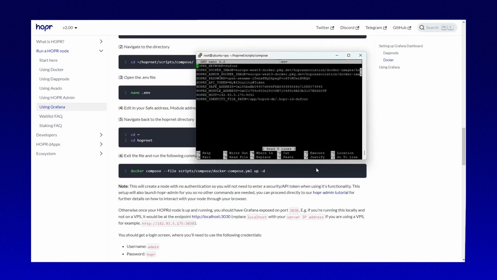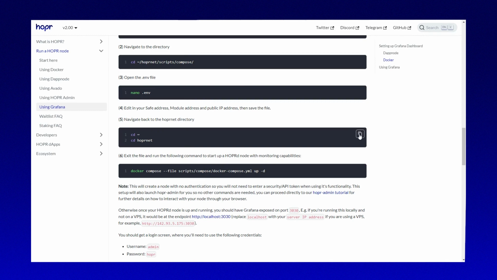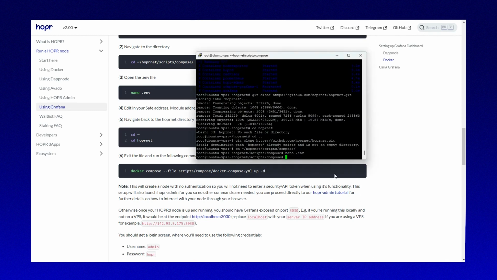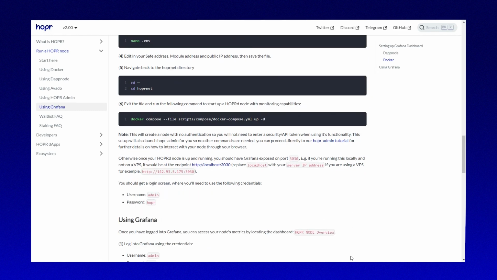After you do that, just hit Control X, and if you're asked if you want to save the file, enter Y, click enter, and that'll save the file. I have all my variables added already. So after that, let's navigate back to the directory. And then finally, to install the node with Grafana, you just have to run this line, this Docker compose.